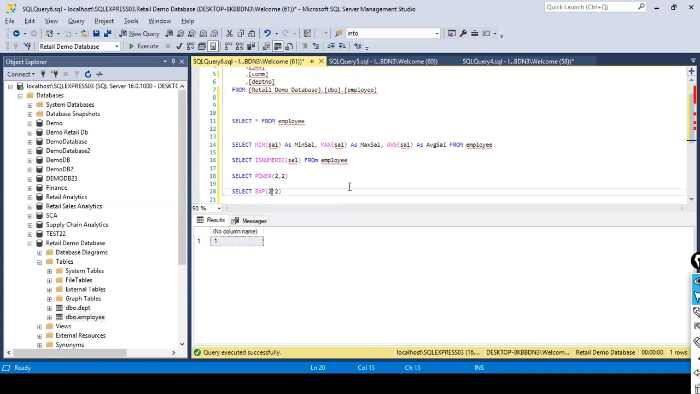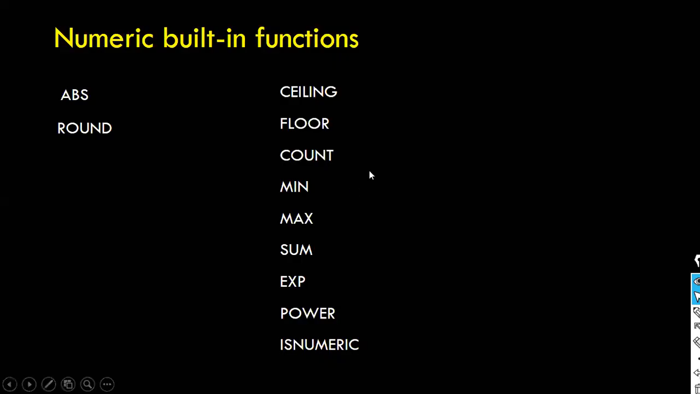Okay, e is raised to the power of a specified number. Or let's say select exp of 1. You can specify 1 also here. E is raised to the power 1. So the exponential of 1 is 2.718. You know this one, right? This is the value. If you want to find out the exponential of 1, you can find it this way also. And the next one is count.